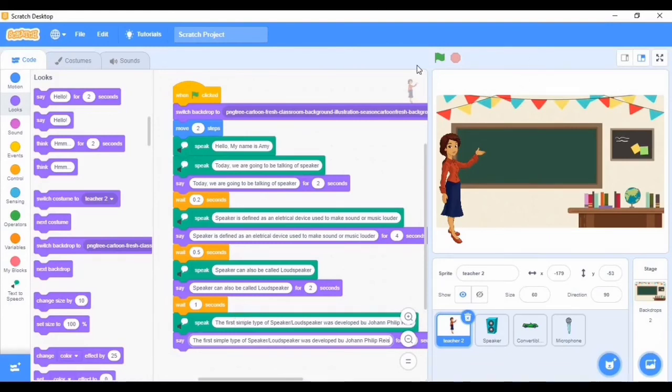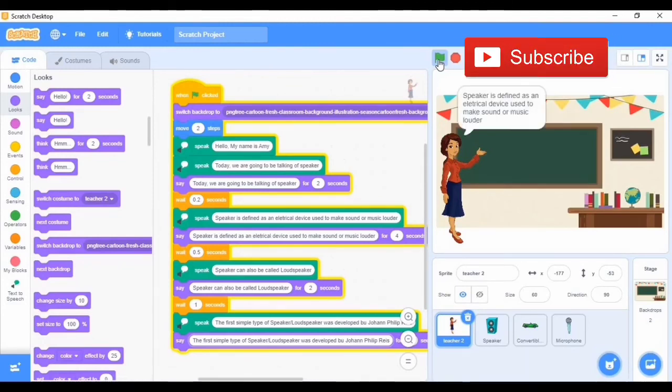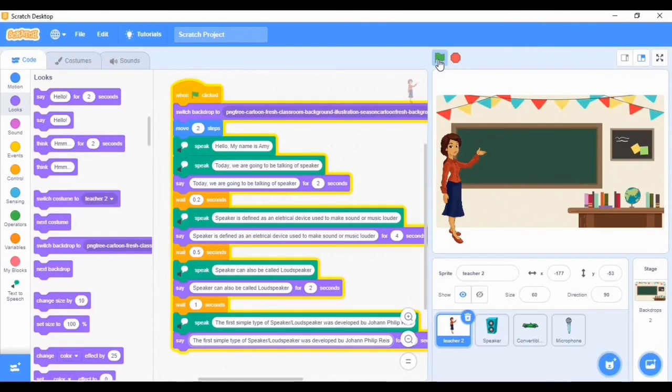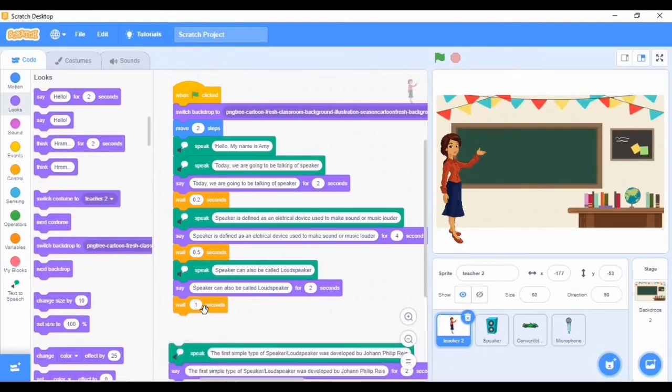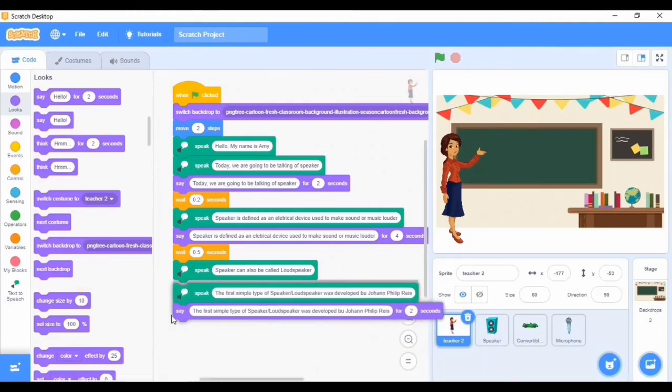So now after we've done that, let's test it. Hello, my name is Amy. Today, we are going to be talking of speaker. Speaker is defined as an electrical device used to make sound or music louder. It's working well. Speaker can also be called loudspeaker. The first simple type of speaker / loudspeaker was developed by Johann Philip Race. Okay, it worked very excellently. I noticed we don't need the last wait, so let's remove it.